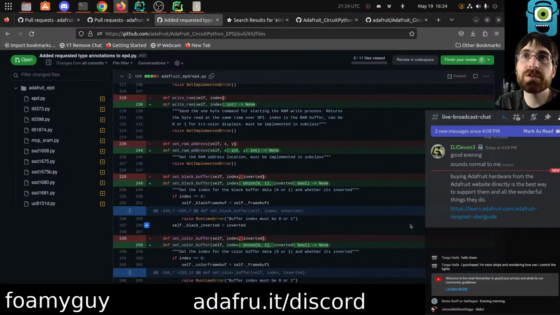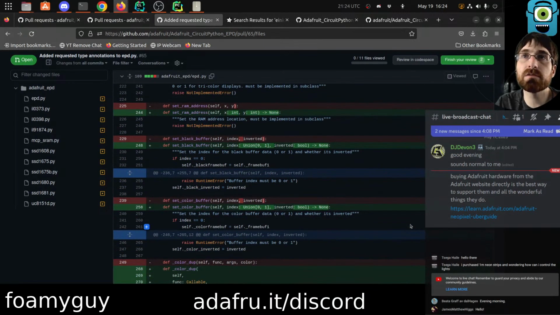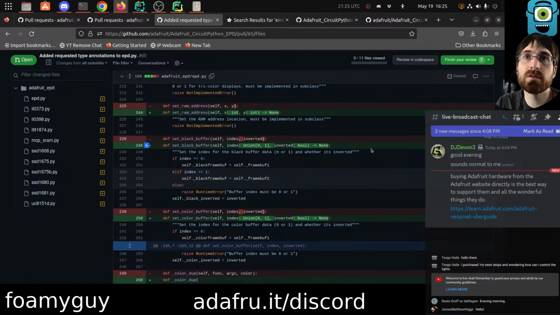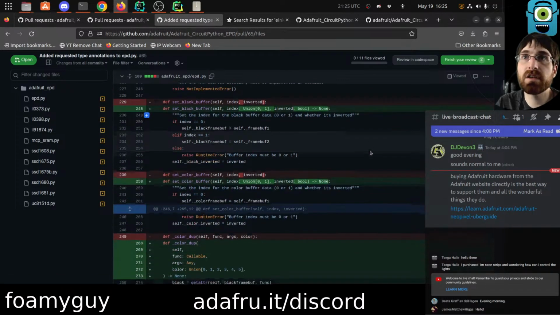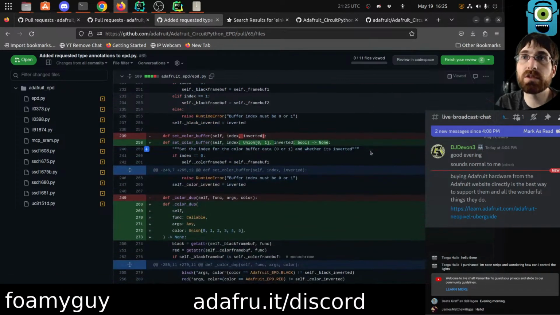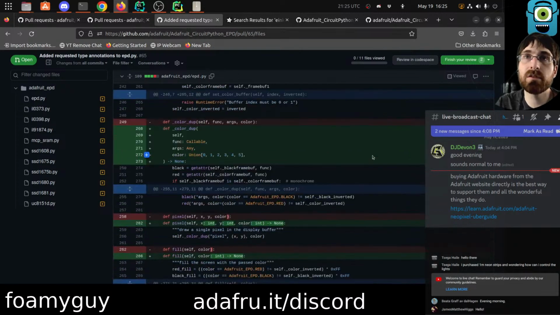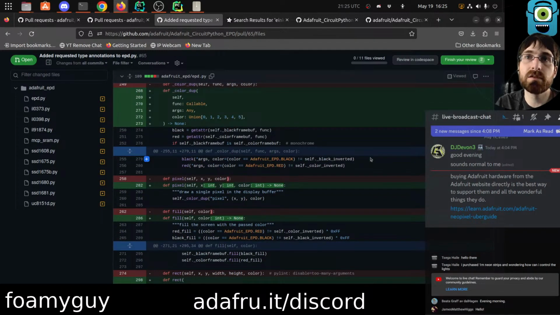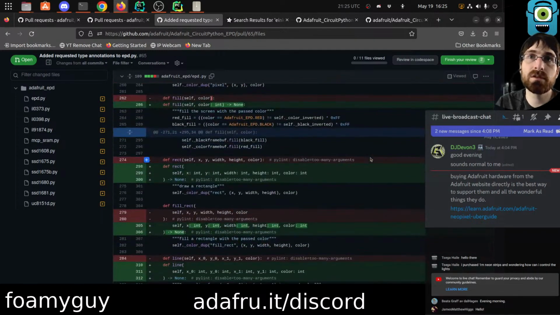A bunch of ints, index is an int for x and y, 0 or 1. Inverted returns none. Color for 5, int, returns none. x, y, width, height, color are all ints.